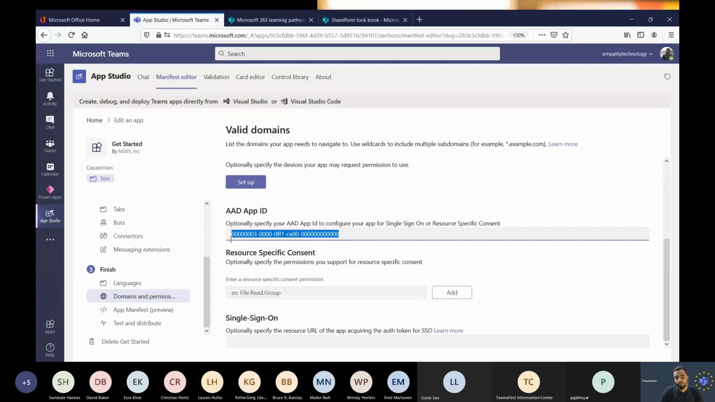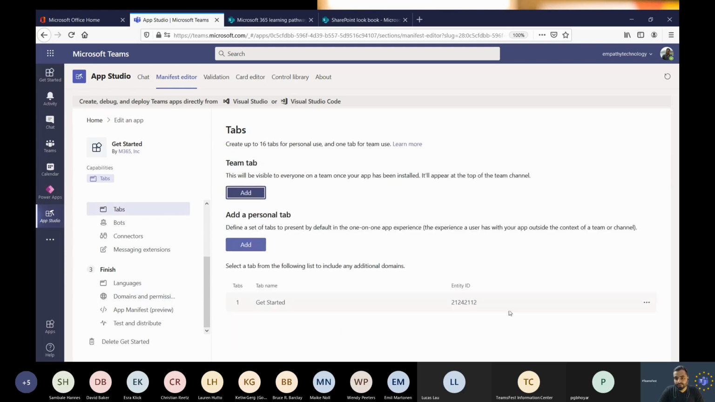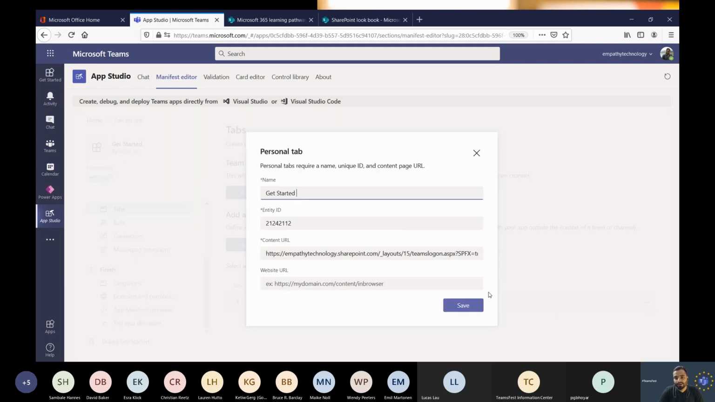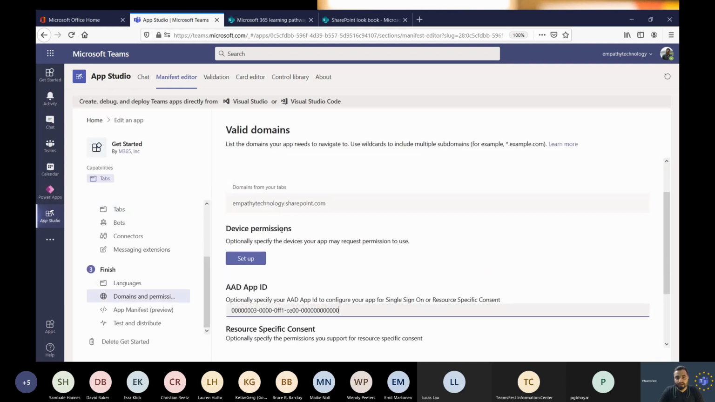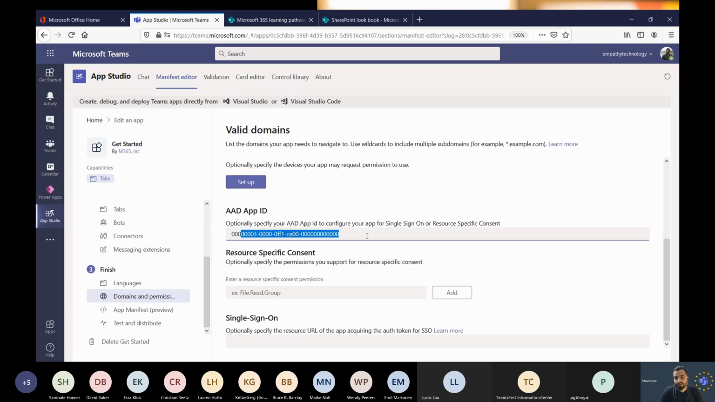This is also very, very important where you see this ID. This is a constant ID which gives the consent to access the SharePoint. This is specifically the ID that you use for creating any personal application, right? So this is important. So only two steps: one called tab where you have the personal tab, form the right URL as you see here, and then you come to the domain and permission, give it a domain and give it this as a permission into the AAD app ID, and you're good to go.